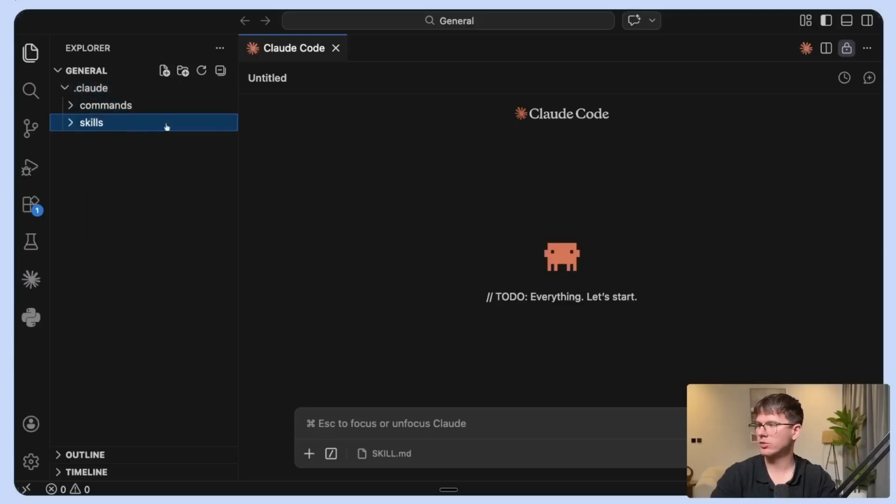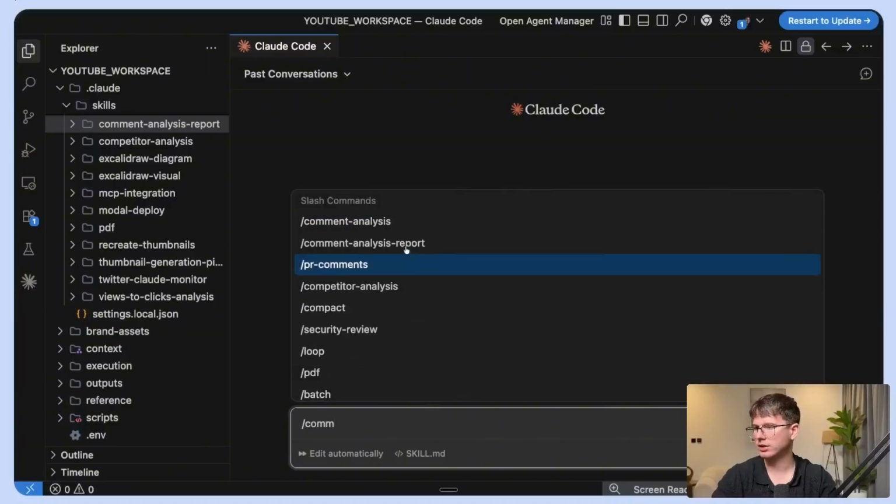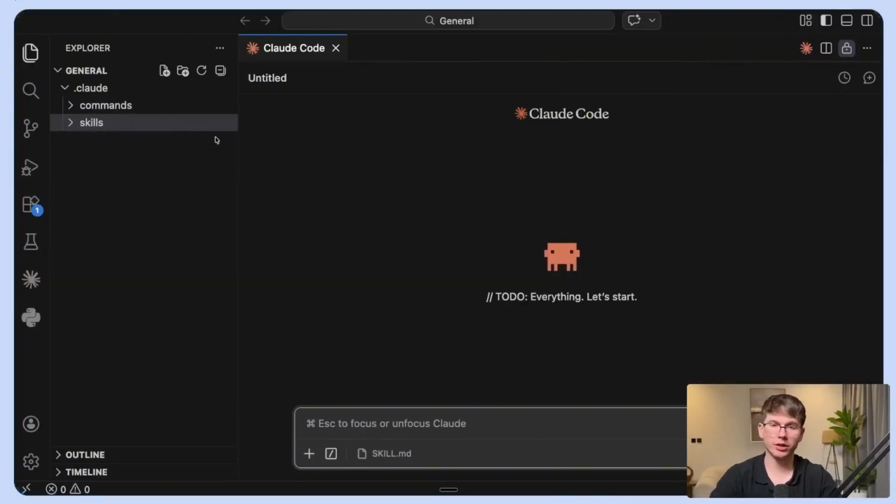Okay. So commands will be the thing that allows me to call the skills itself. So for example, if I want to call comment analysis report, I don't have to type comment analysis report. I can do /comment analysis report, and this is a slash command. So I don't have to type the name, it automatically goes there. It automatically calls the skill itself, which is a good thing to have when we do our skills.